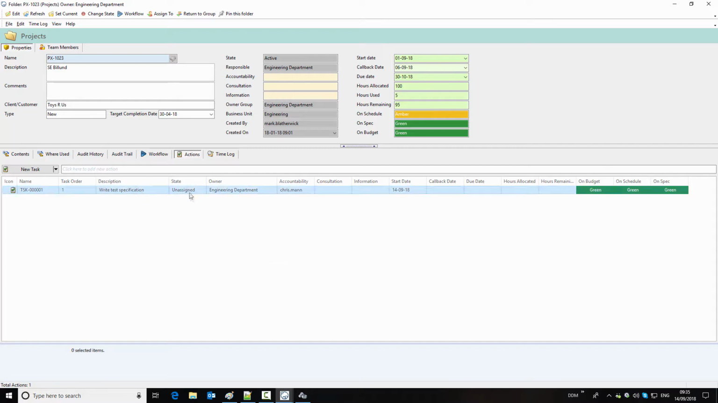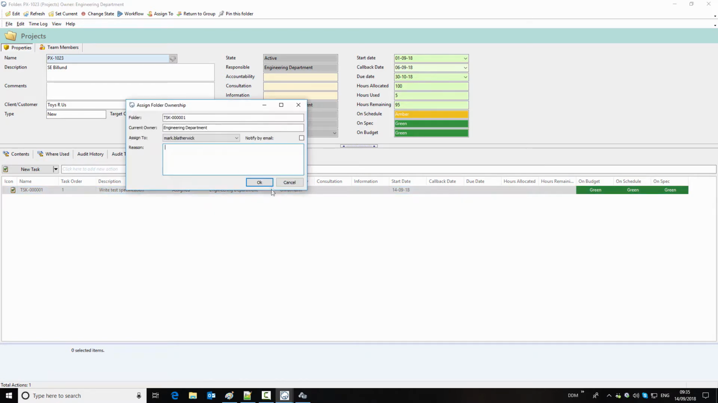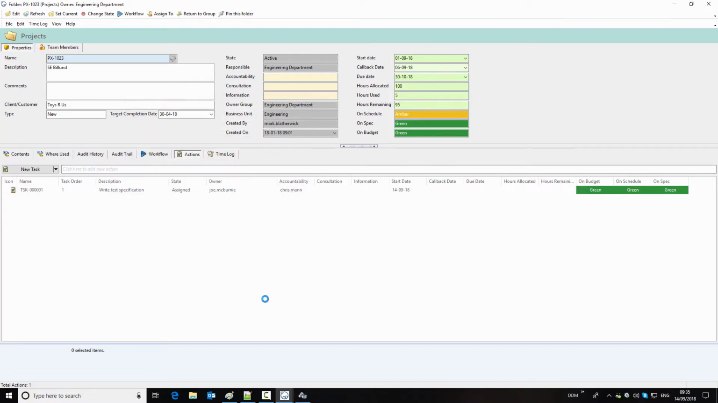And I'm now going to assign it. So first of all, I'm going to move it to assigned and say I'm going to assign this to Joe to do the work, whatever it might be. So we'll click on OK, and we've now created and assigned our first task.